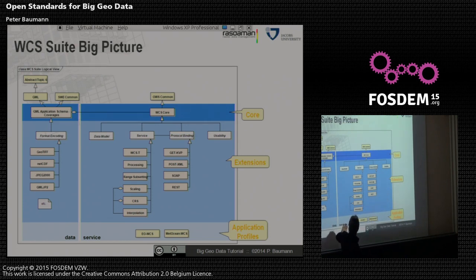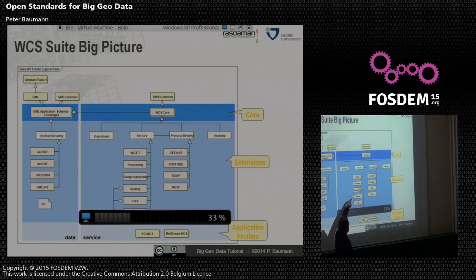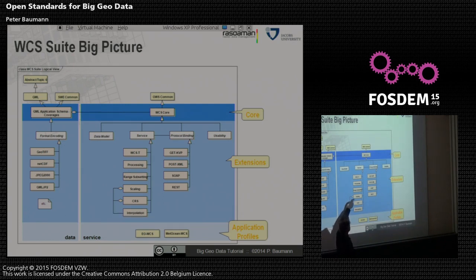So we are entering the service part, and there we have several columns again. Some of them are open and waiting for ideas of what we could additionally specify. The most important thing is functionality here. So we have an extension that allows you to update a coverage, WCS-T. We have a processing extension for analytics, range subsetting for band selection, scaling, CRS transformation, interpolation. These are the function facets where an implementer can decide whether to plug in each one or not. The service in the GetCapabilities response will announce which extensions it supports, so you know exactly what the service you contact can offer to you.